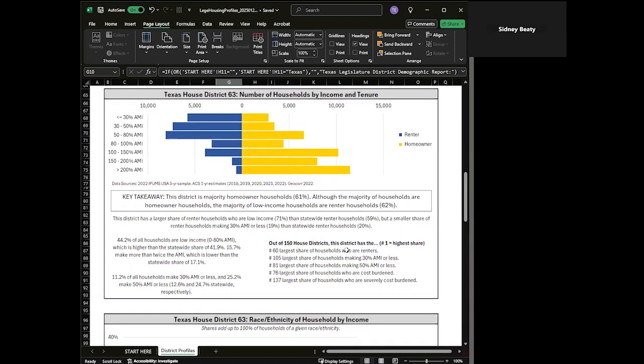You'll get more text. Here, this is how the district ranks against other districts, and key characteristics that won't be there for the state. It will be there for districts.